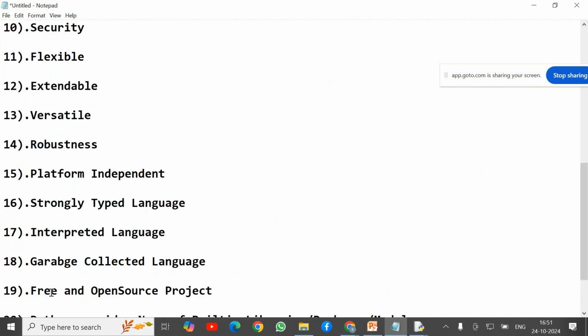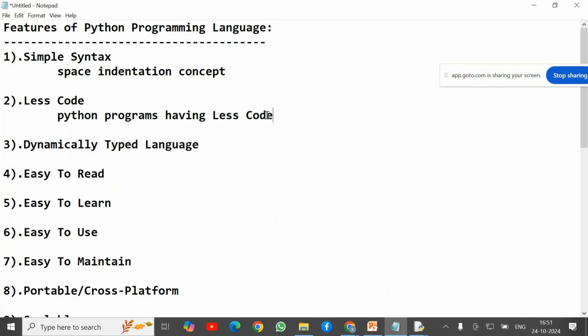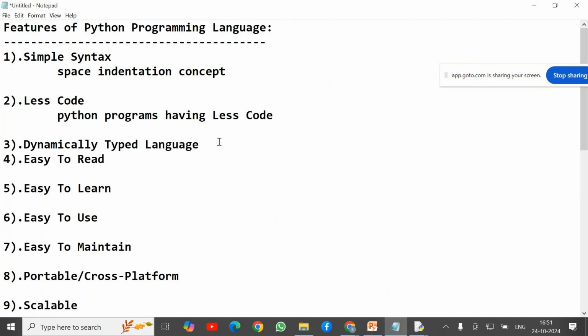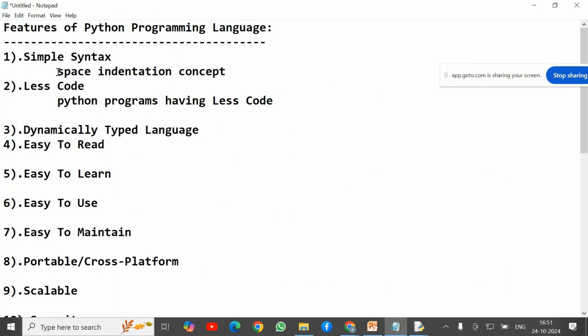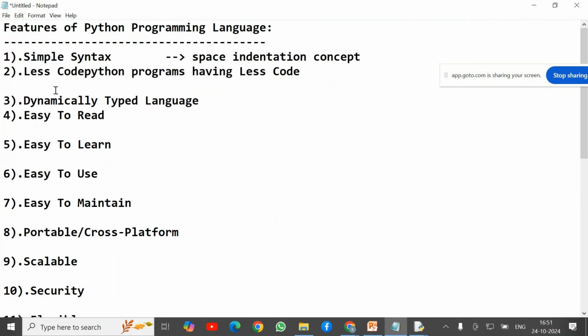These are the features of Python. If anybody has any doubt, please clarify your doubts.